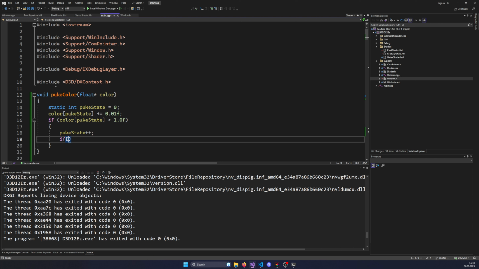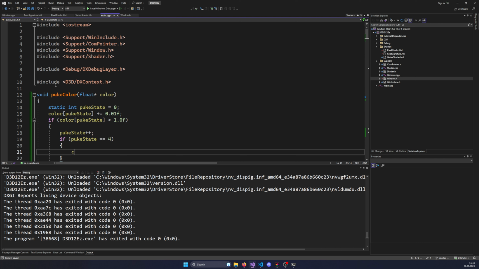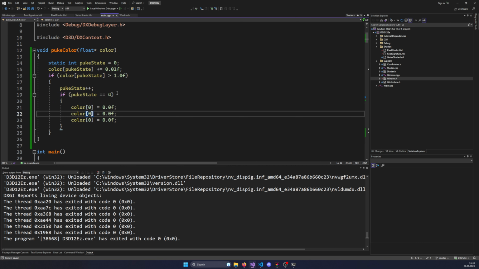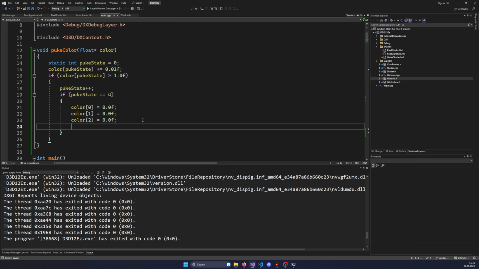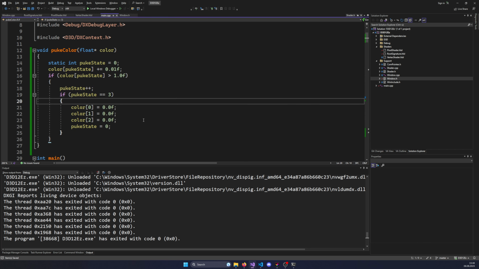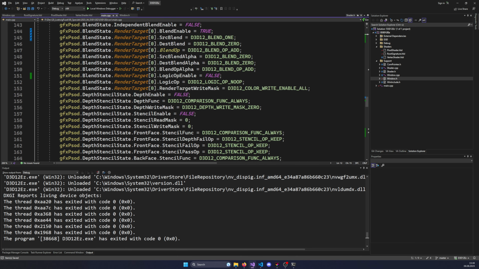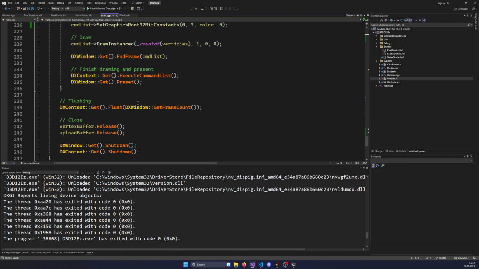And now if puke state equals 4, so if we have swept through everything, then I'm going to set color to 0. This is not a good color puke, this is a bad color puke, but I can't come up with one that's better inside of this video, so sorry for that. Actually, what I need to do is check for 3, because we are 0-based indexing. Yeah, so now we have a bit of color puking. It's probably going to look a bit ugly, but it's going to be sufficient to show you that it works.